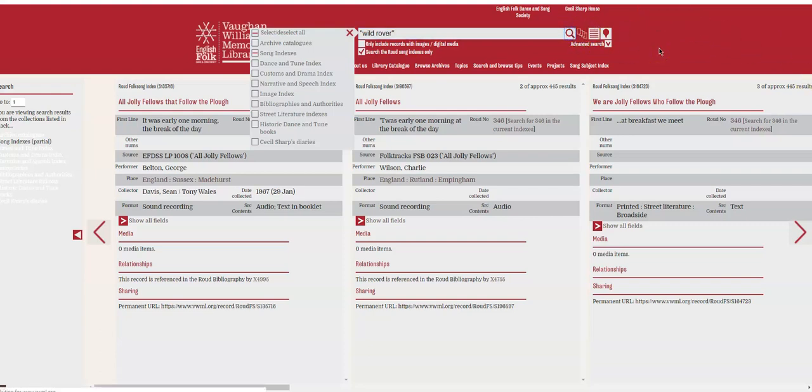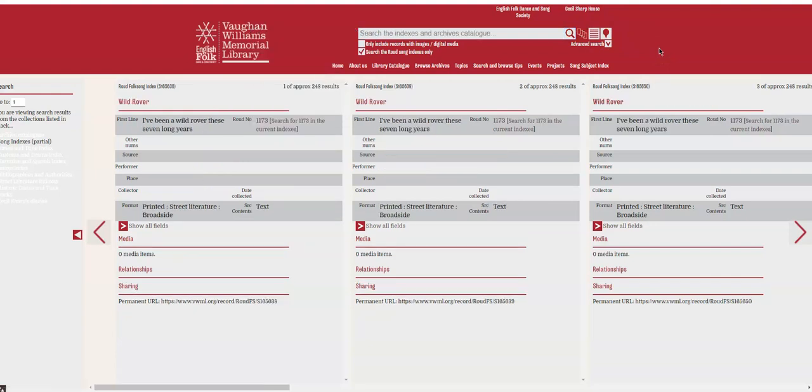So if I do that, it will find Wild Rover, but again that's searching all the fields, so it would find a book called Wild Rover and other greatest hits. So again, you're not specifying enough to be really sure of what you're going to get.